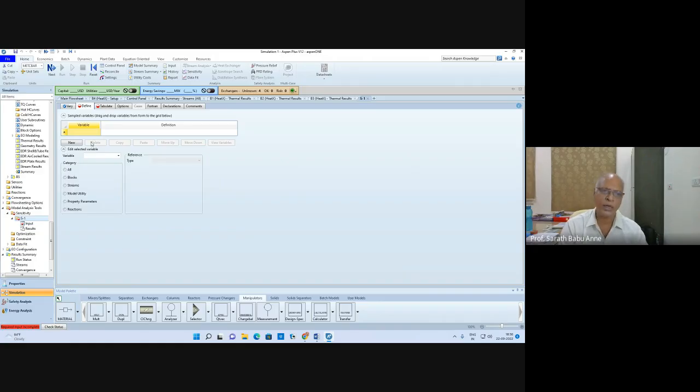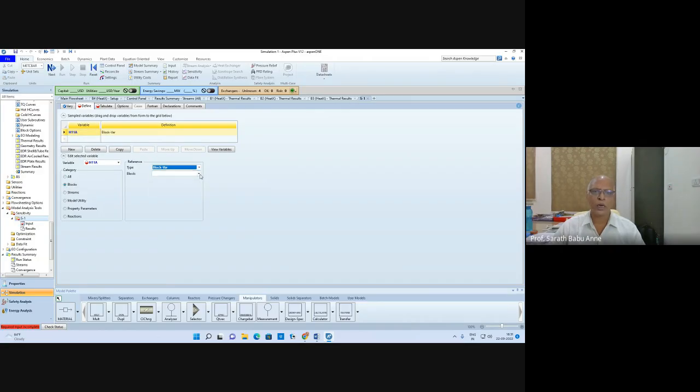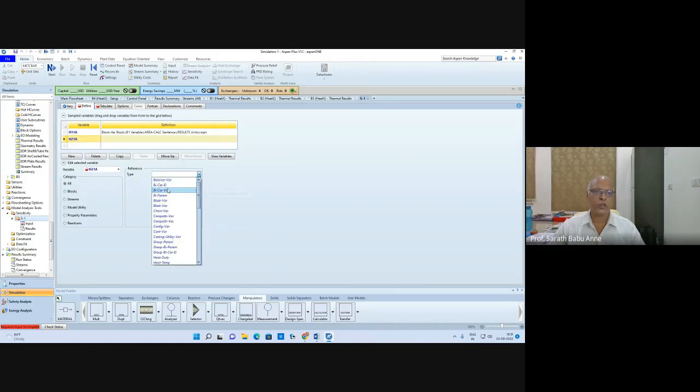So let me name it. It is up to you to name this heat exchanger 1 in option 1 area. I have to define what it means. So it's a block variable. Block is B1, the first exchanger. Variable is area calculated. Similarly, I'll define heat exchanger 2 in option 1 area. So this is also a block variable. Block, of course, is the second one, B2. And variable is again area calculated. So these are the two values I'm interested in.